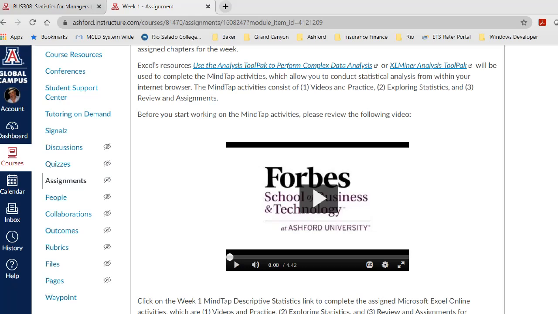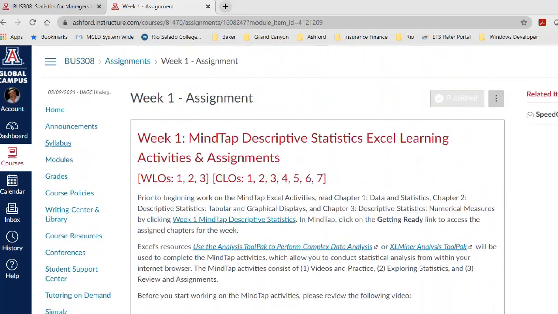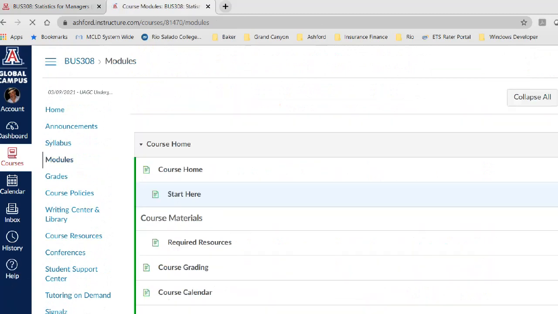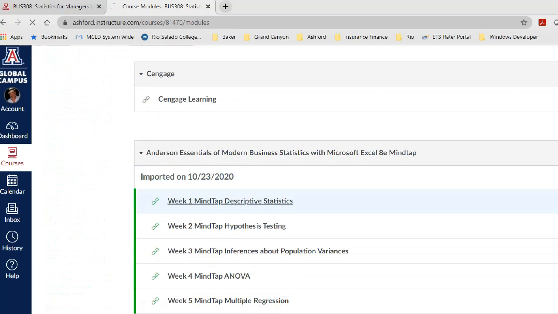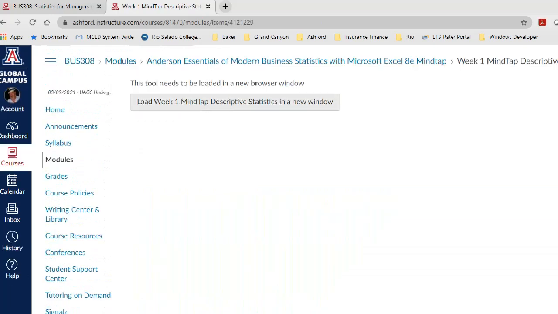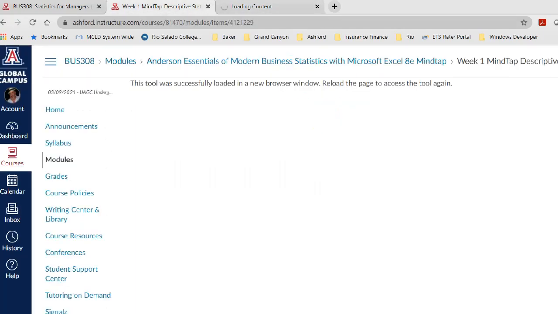So we have 3 chapters, and so there's going to be 3 sections to do in each of the 3 chapters. Let me show you what it looks like. If you go back into modules, and I think the easiest way is to scroll all the way to the bottom where it says week 1, Mindtap Descriptive Statistics, and launch it into a separate window. So I can switch now back and forth between Cengage Mindtap and our Canvas course shell.